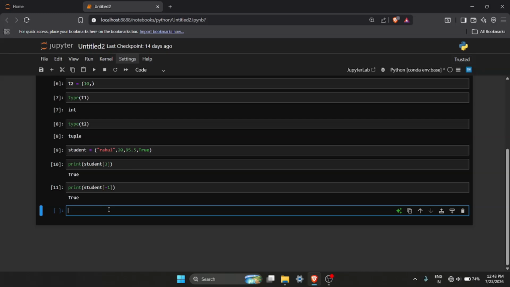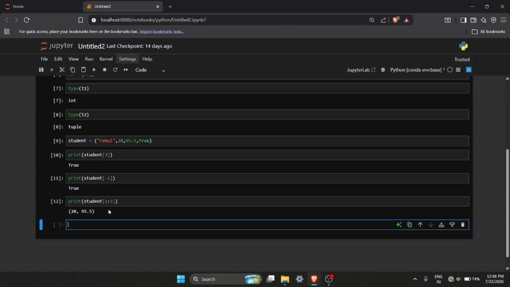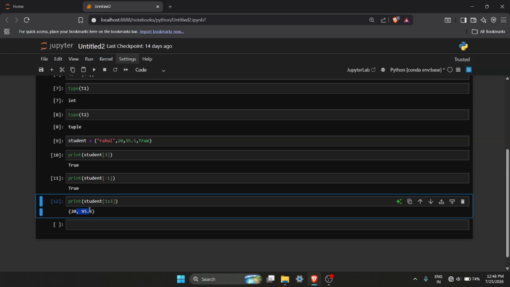Similarly, we can also perform slicing on tuples. Say I write student 1, colon 3, then it will give me two values, 20 and 95.5.